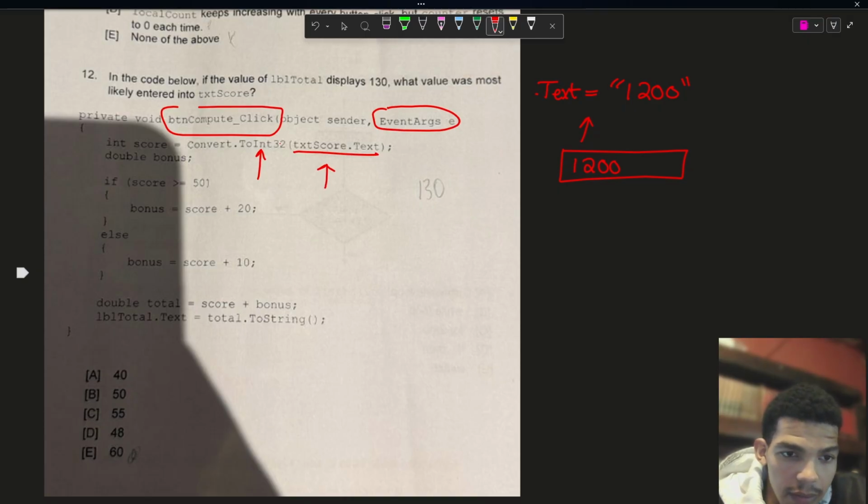And then label total, would that be a field? Sure, that field. Label total dot text. Yeah, it's the text field, is equal to total dot toString. So you understand what toString does, right?